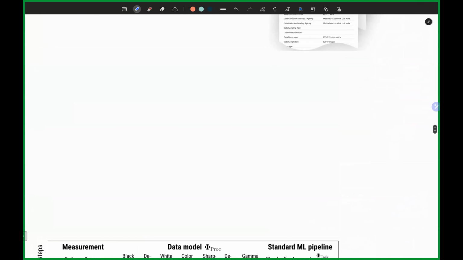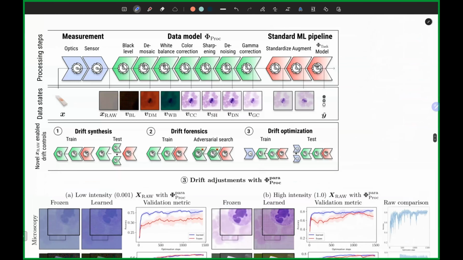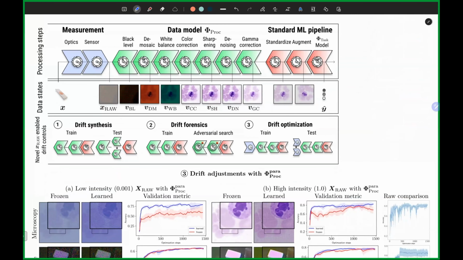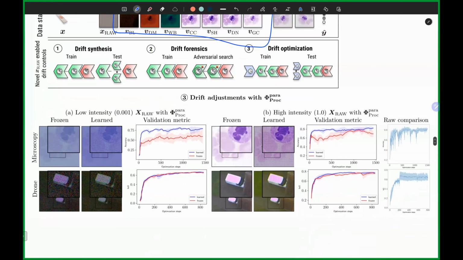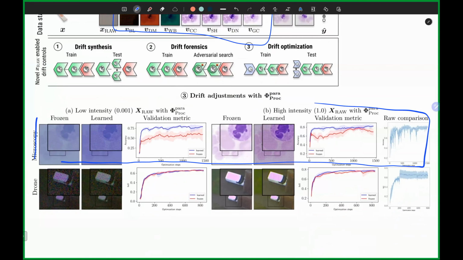But the idea is very simple. It is basically the same thing, but we don't just push the gradient into the data model for the analysis of the sensitivity, but we actually optimize the data model itself. So we make the data fit the downstream task model and do a joint optimization. And as you see here for the microscopy use case, this has a very big performance gain and also a more stable learning trajectory. So this is the blue line here, the learned setting versus just frozen, like a normal static ISP.